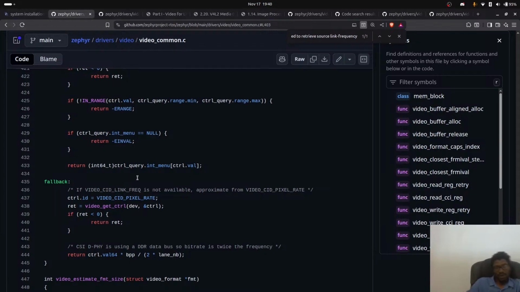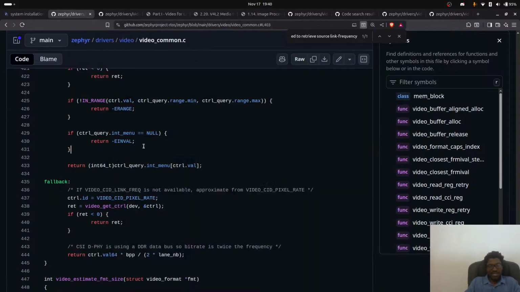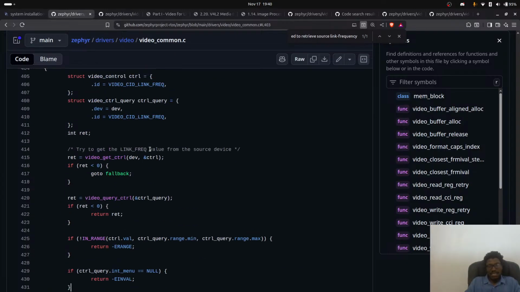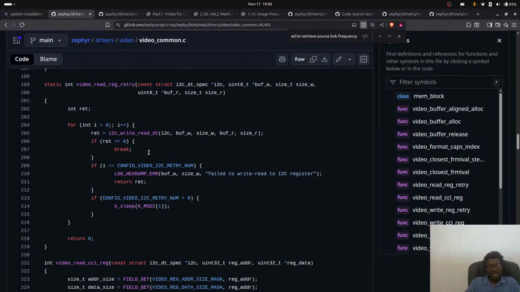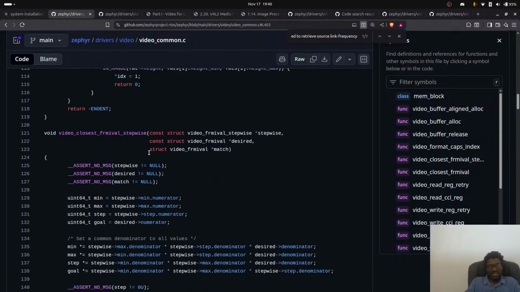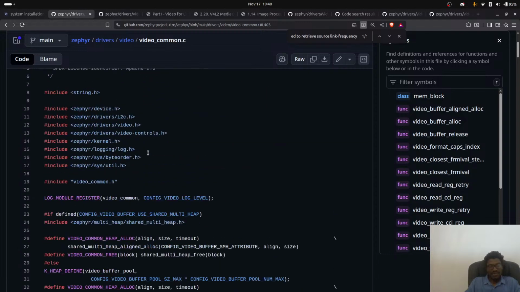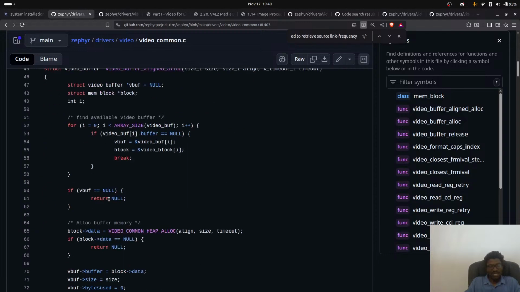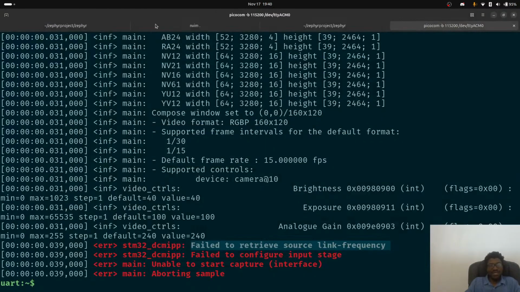We should log where it's failing here. So let's go into video common and see if we can add some logs. Is there any logs in here? Are we allowed to log in here? Or is it only printk? Can we use printk in here? Log module. We can't do logging. So okay, let's go into video common and actually see if we can do some logging there.